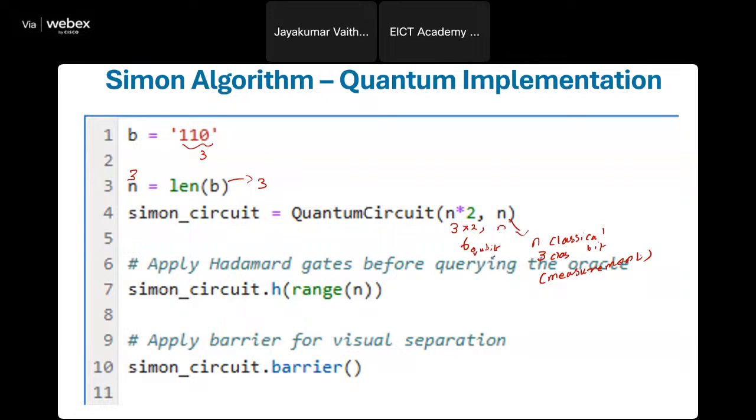Then what are we supposed to do? We need to create Hadamard gates. How many Hadamard gates do we need to create? We need to create n Hadamard gates for a given input n. Then we need to create a barrier which will separate your quantum circuit. The barrier will look like a dash.